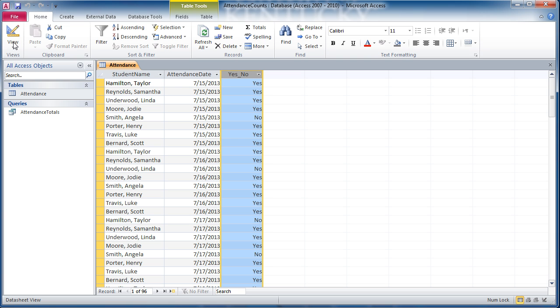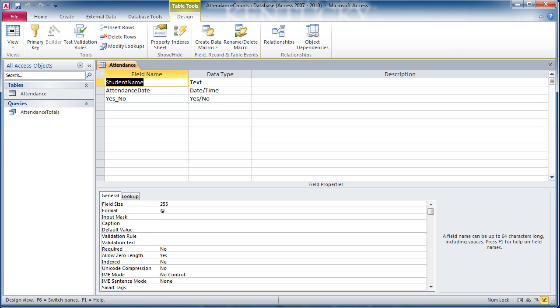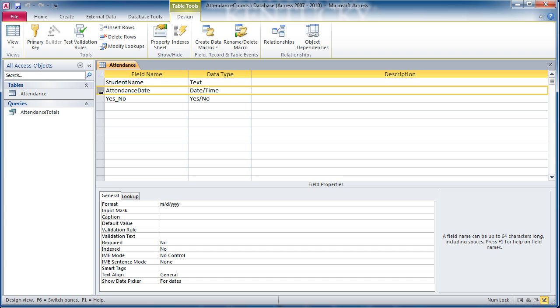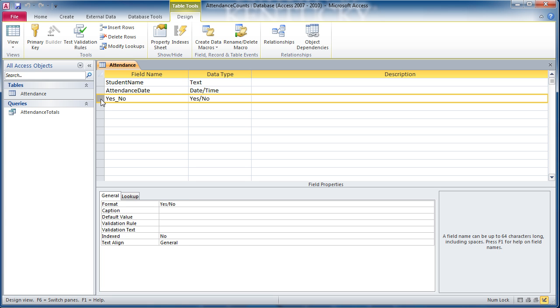I'm going to take the opportunity to go into Design View. I'll do that right now by going to the left-hand side of my Home tab up here on the ribbon and clicking on my Design View button. I just wanted to show you that our three columns have three different data types. Our first column has text data type for the student name. We have date time for the attendance date. And for our yes-no field, we have an actual yes-no data type.